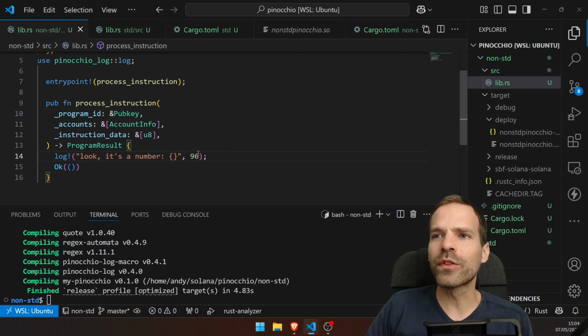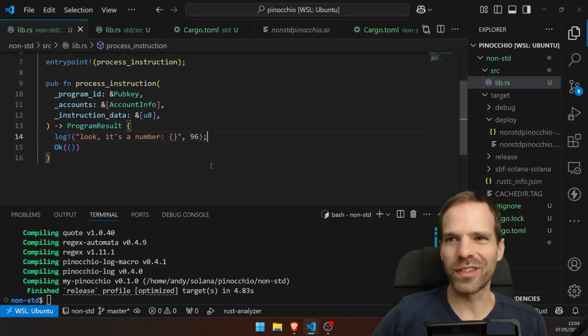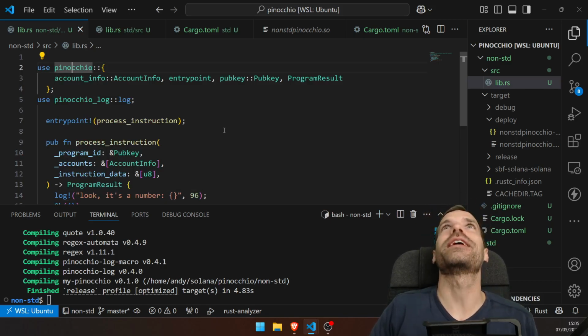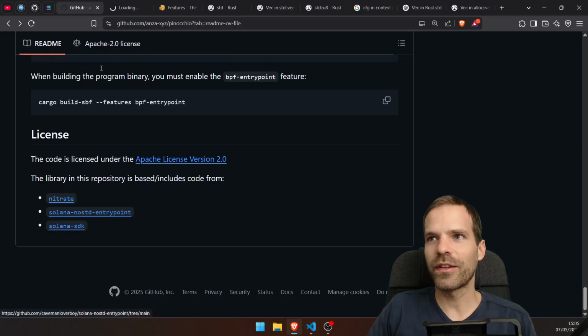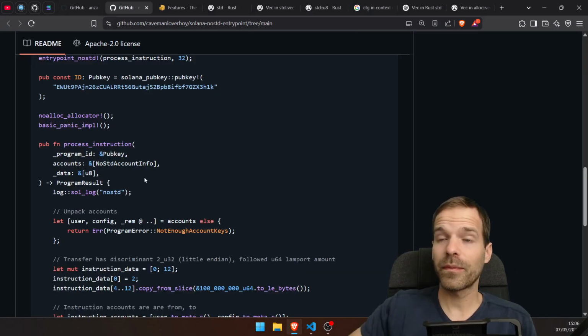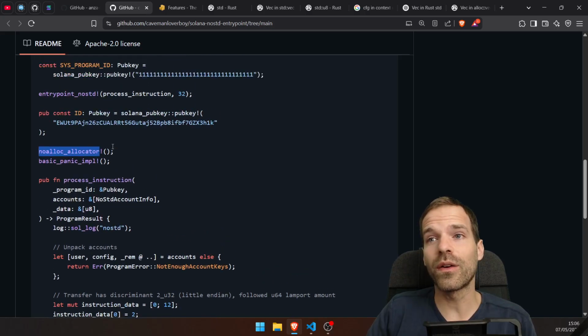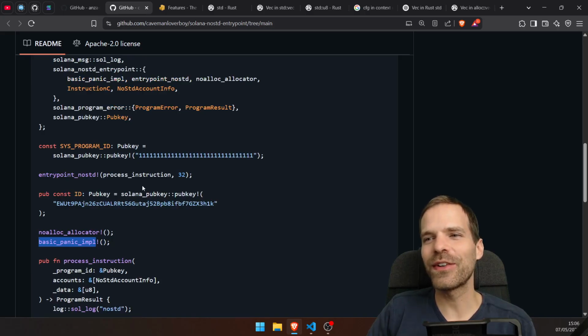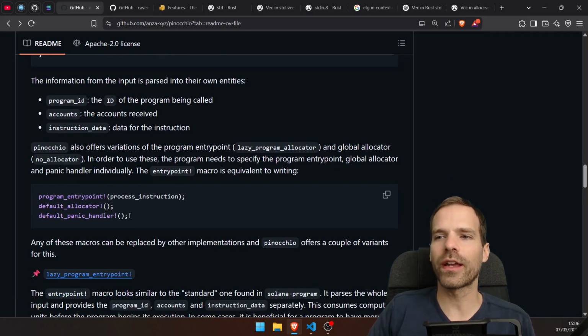And I haven't found other reasons why you really want to include the standard library. Pinocchio itself is non-standard, and I now understand what that means. Isn't that great? And all of that got started with a no-standard entry point from Caveman Loverboy. But even that already uses no allocator, so even there it was already split. Should we also have a look at that? There's so much we can still have a look at. Yeah, let's continue a bit looking at those things.